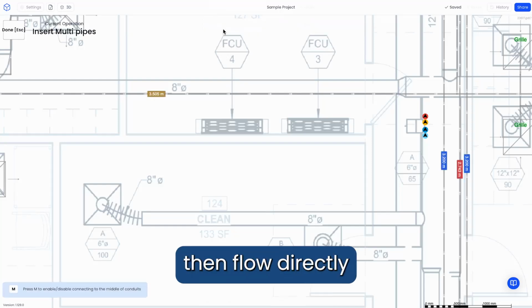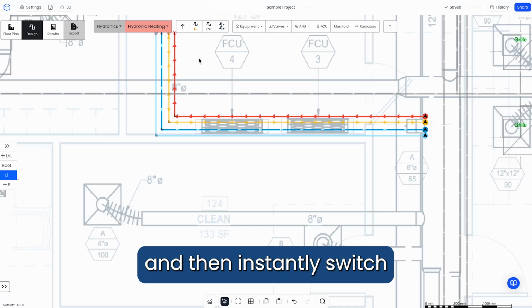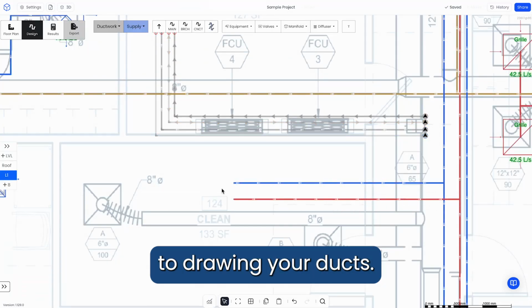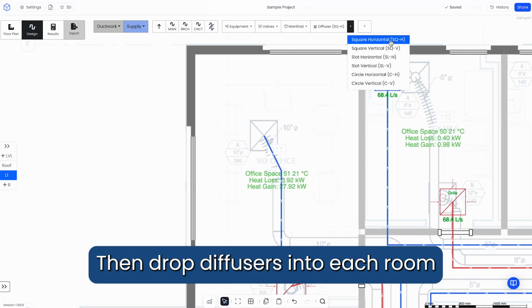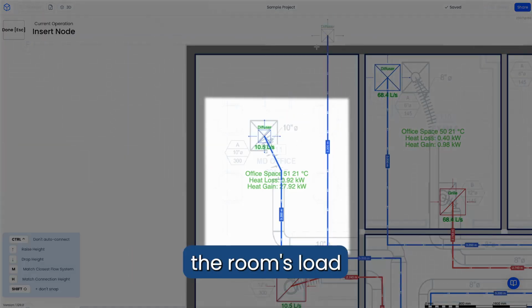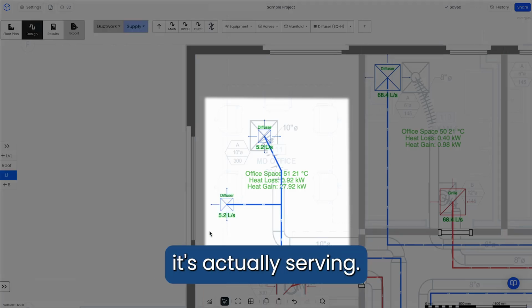Your heat loads then flow directly into HVAC design. Draw your pipes, and then instantly switch to drawing your ducts. Then drop diffusers into each room, and watch as H2x automatically splits the room's load between the diffusers, so every diffuser is tied to the heat load it's actually serving.